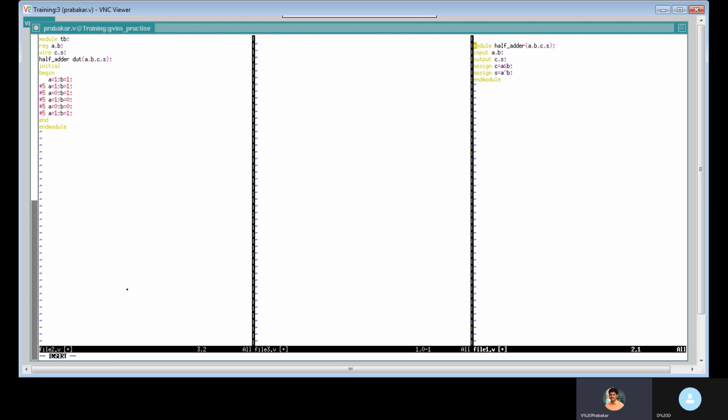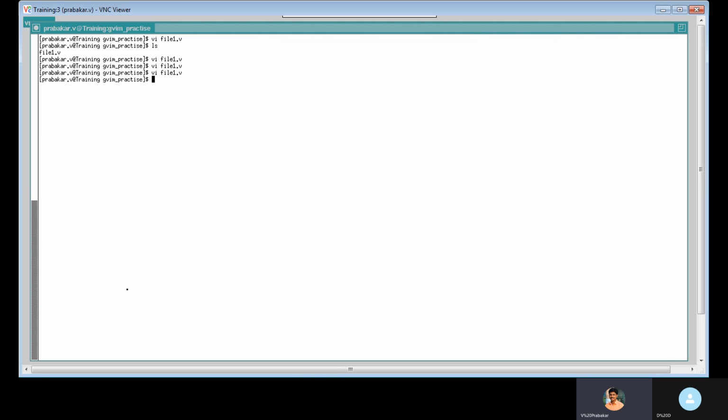To save all the files at the same time, in escape mode, colon W A, that means all. Now see here, all these plus symbols are gone. That means everything is saved now. To quit all these files at the same time, colon Q A. All the files are closed. Now view ls and see you have 3 files.